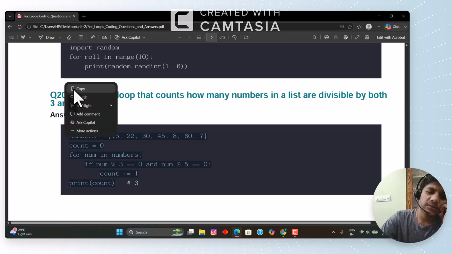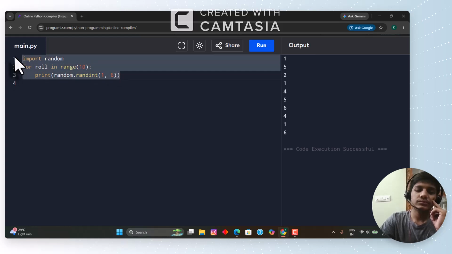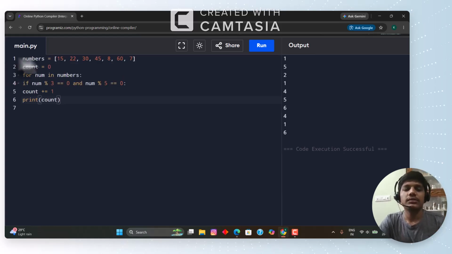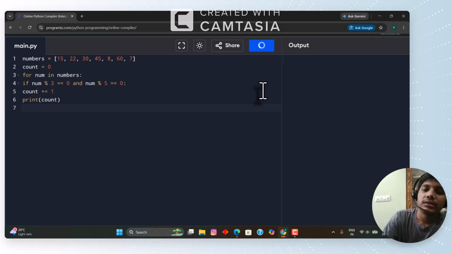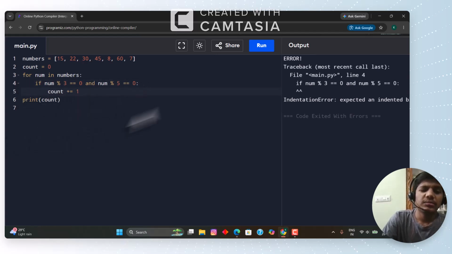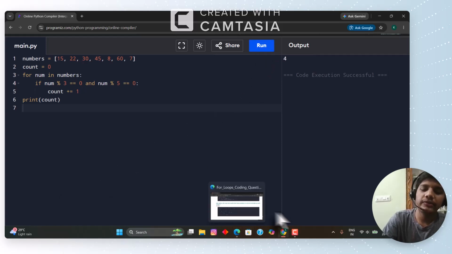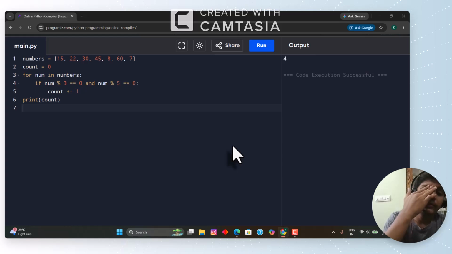Let's see what mistake we made. Paste it and run it. What are we getting? Oh, there is no increment. Sorry, indentation. Count is 4, not 3 there. It has to be 4 because 15, 30, 45, 60 are divisible by both 3 and 5, not or. We are using and. So these are the basic examples regarding the for loop.